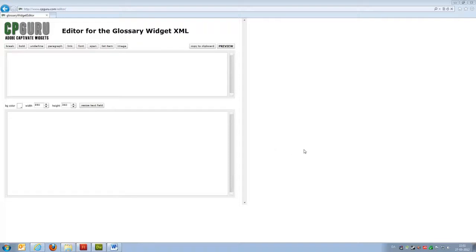Hi, and welcome to this demonstration about the editor that you can use with the Glossary Widget for Adobe Captivate. The editor is available on my website, cpguru.com/editor, and it will allow you to insert and style text more easily than handwriting HTML tags in an XML file. And once you have your description set up as you would like it to look, you can copy it and insert it in your XML file directly.